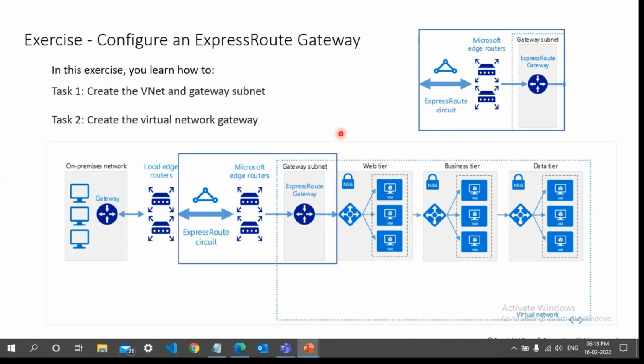Now there is a simple diagram given over here, where you can connect your on-premises network to Microsoft Azure. In your Azure virtual network you have various tiers, that means your web tier, your business tier, and your data tier. So you have a multi-tier application, and you want to connect that virtual network with your on-premises network, and make sure your on-premises application servers are also able to use those applications over a private connection with high bandwidth, in an encrypted manner with MACsec.